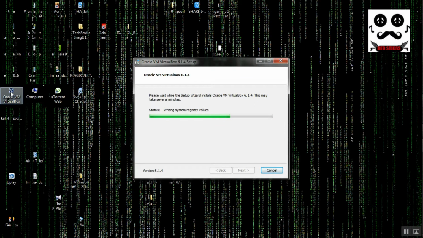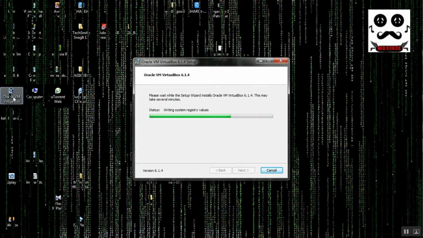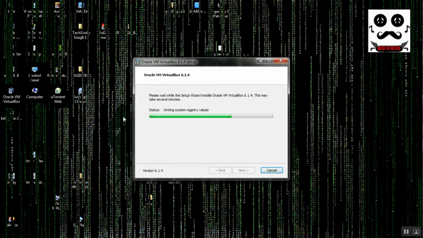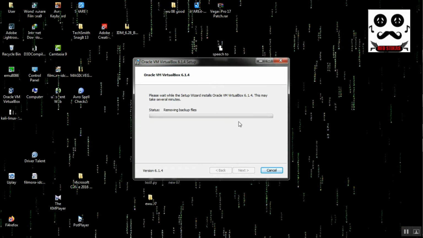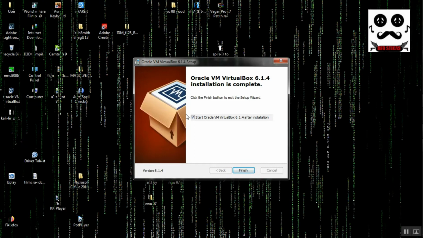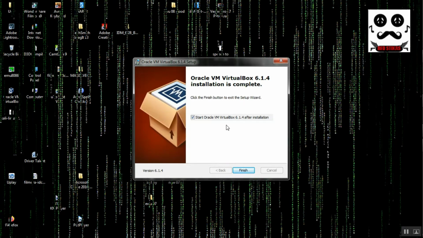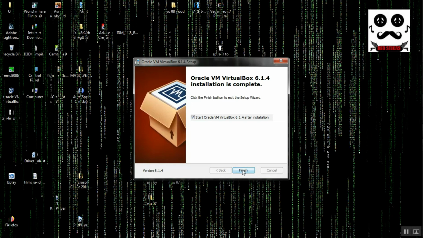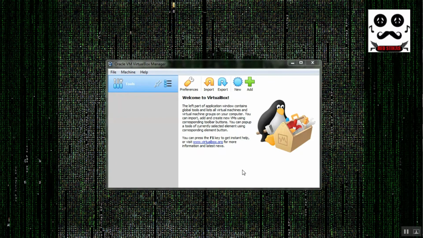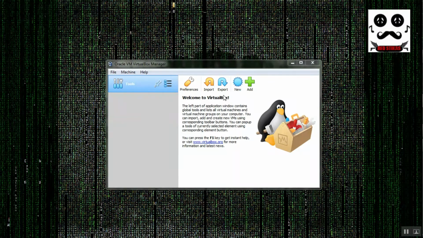Now as you can see the VirtualBox icon on your desktop, here it is. As you can see here, installation complete. Now just click on finish. Now VirtualBox is going to open. Here it is.